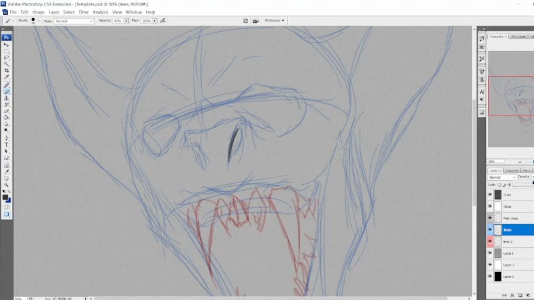In fact, I want to lower the opacity on these lines a little bit. It doesn't need to be so dark. 65, 60%. Go back to my main lines. Yeah, just start drawing stuff in. In fact, I can go a little bit darker. Maybe about 60%. There we go. And a little bit too dark. See, I'm always changing.